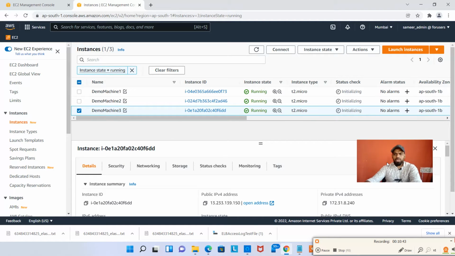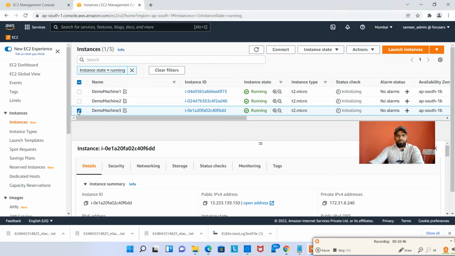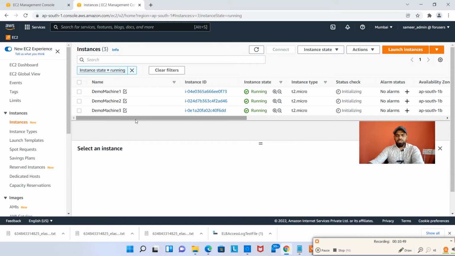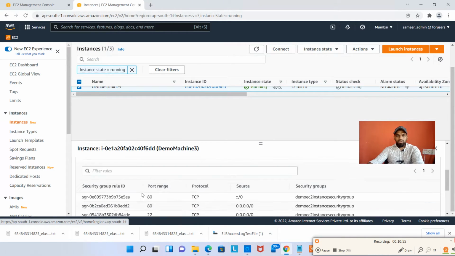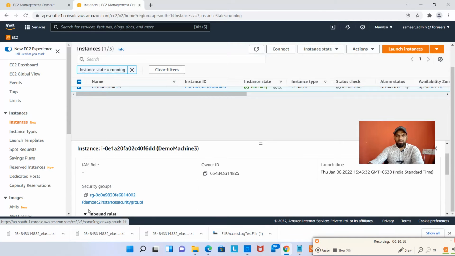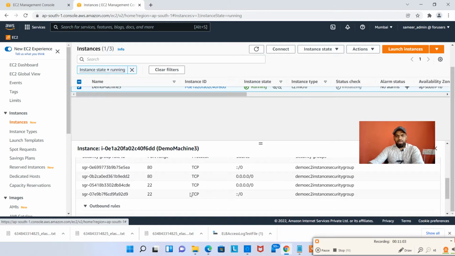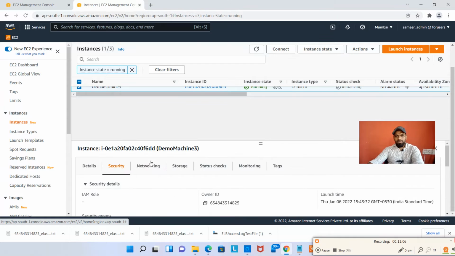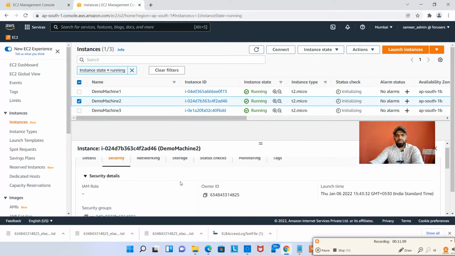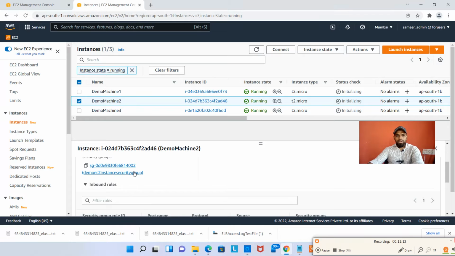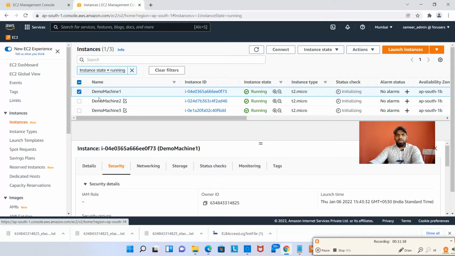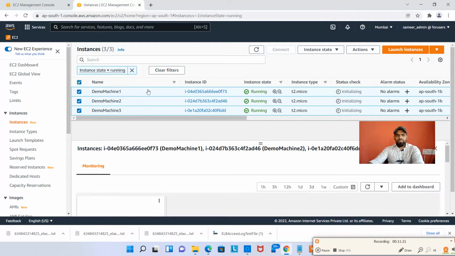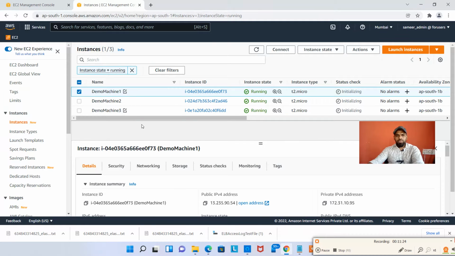Now we have demo machine 1, demo machine 2, demo machine 3. Yeah, so everything is in initializing status. That's good. Now, if you remember, all these 3 machines have been attached to one single security group, right? So all the 3 instances are using the new security group which I created. This is the security group name, demo ec2 instances security group, and in it I'm allowing 80 and 22 from everywhere. Okay, so that is added to all the instances. If you see, everywhere they are using demo ec2, and here also it's using demo ec2 only.